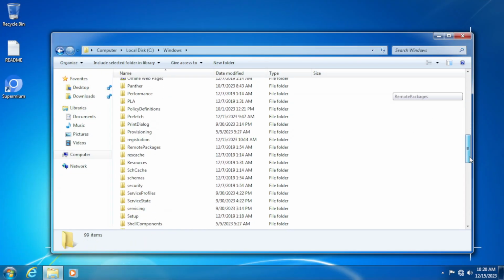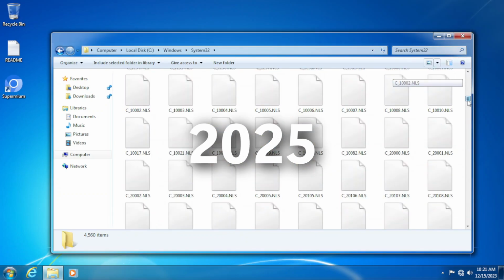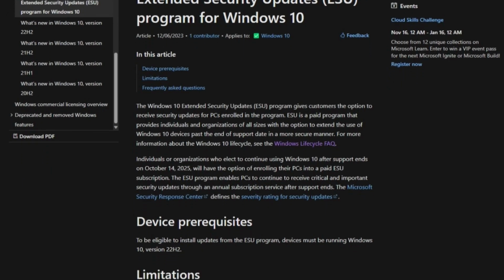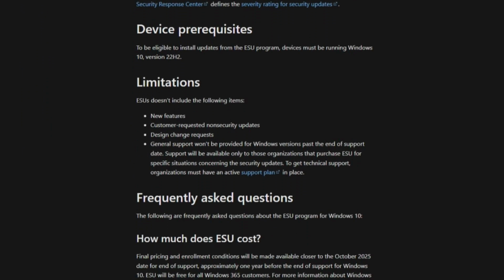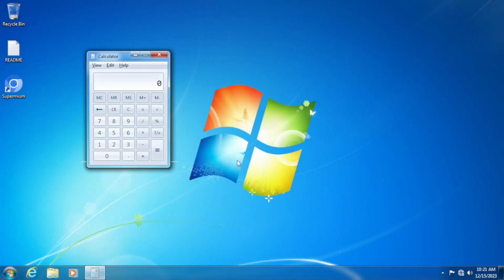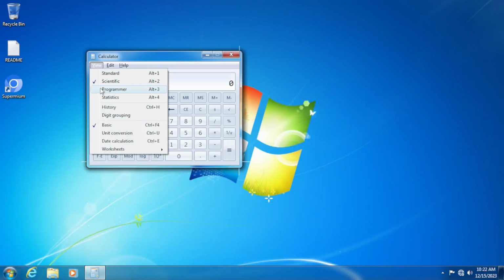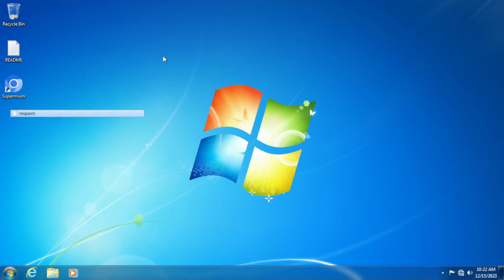As we can see, software compatibility is still wide enough until 2025 when Windows 10 is officially out of support, unless you want to pay for the extended security updates, which I know most of you won't pay because some of you are going to switch to Linux anyway. With this excellent work by Mr. Amayosken, you can achieve the marvelous Windows 7 design while still maintaining software compatibility in the future.